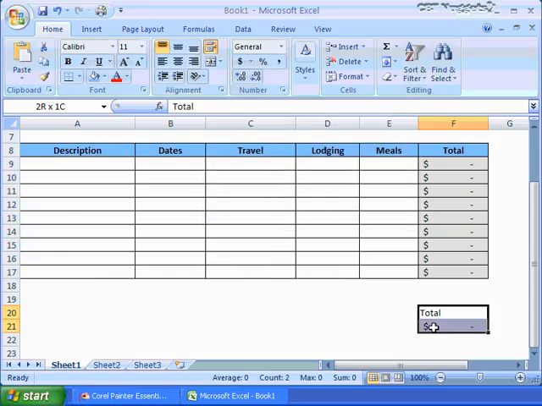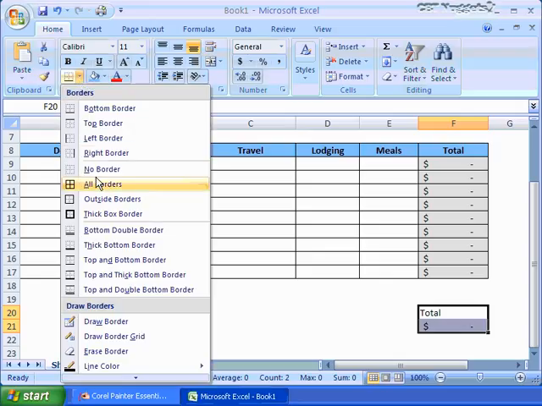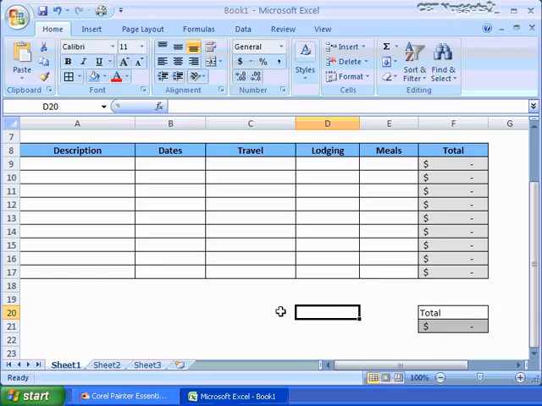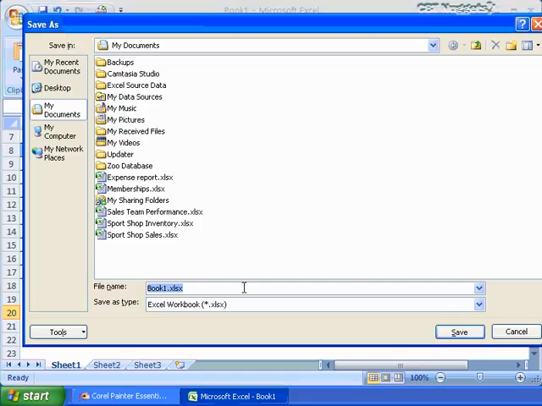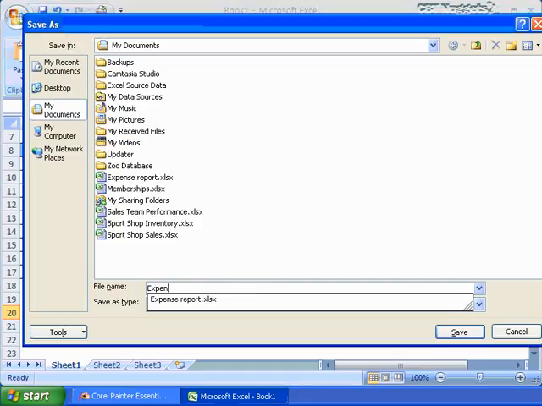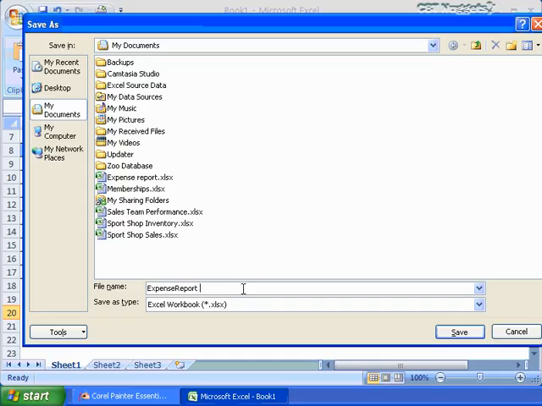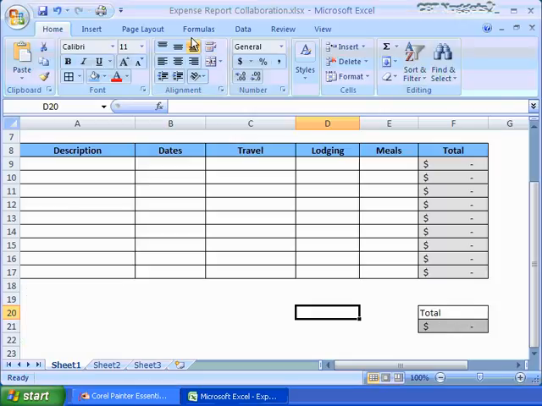Last thing I want to do as far as formatting goes is allow that to stand out a little bit by giving it the All Borders button. It's looking good here. I'm going to press Save. We'll call this Expense Report Collaboration. I guess I'll stick with the standard here and have spaces. It's going to save it as the default in Excel 2007, which is XLSX. And now we can see it has been saved.